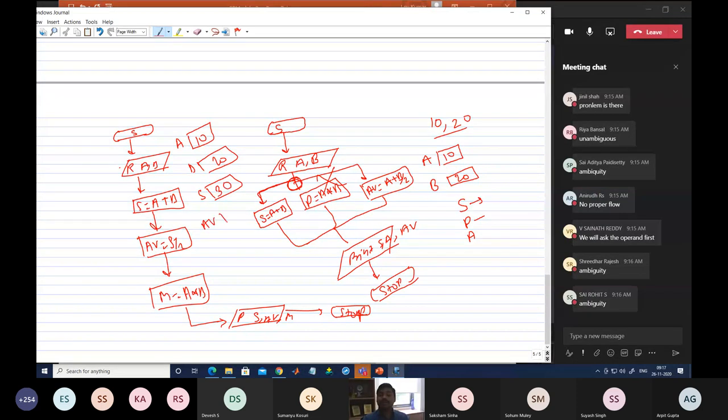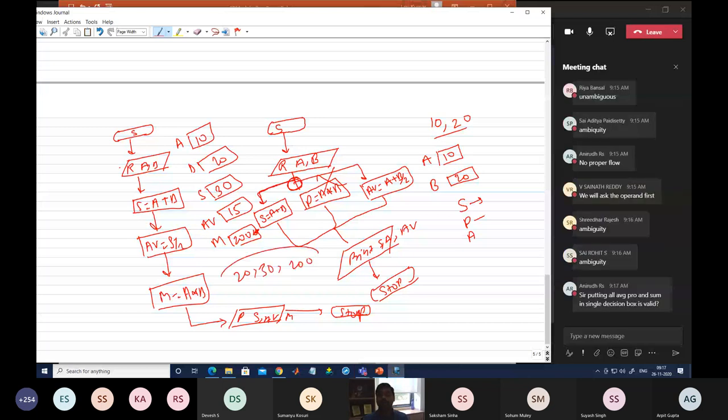Then we are writing average equal to S divided by 2. What is the value of S? 30 divided by 2, you are getting 15. Then we are writing multiplication equal to A into B, you are getting 200. And after that, we are printing the value 20, 30 and 200.